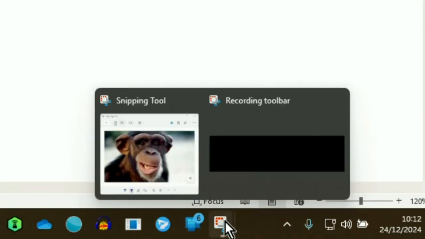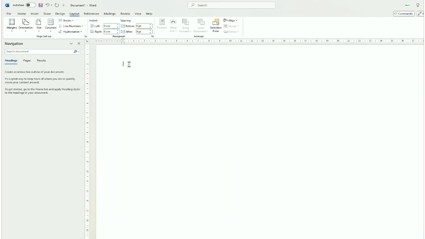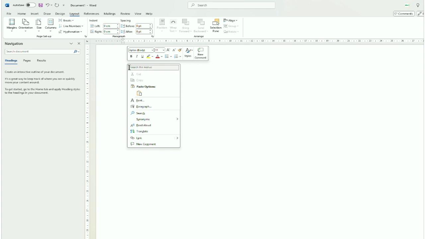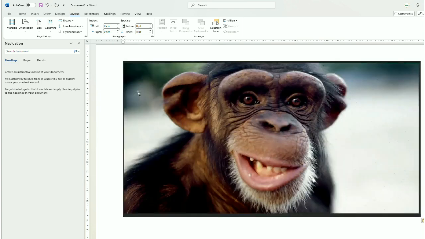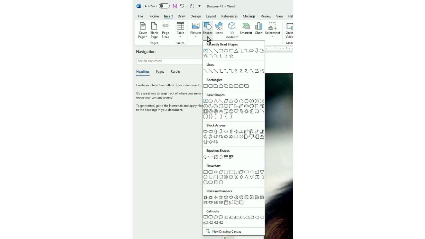We bring up the snipping tool, we copy the image using the left mouse button, and then using the right mouse button we paste the image onto the Word page. Now on this exploded view we can then see we go back to insert, we choose shapes, and right at the bottom, or at least on my version right at the bottom, there are different speech bubbles or callouts they call it.